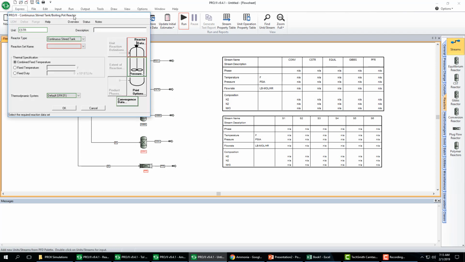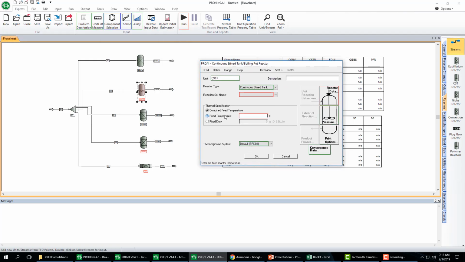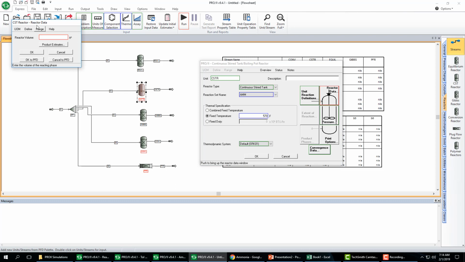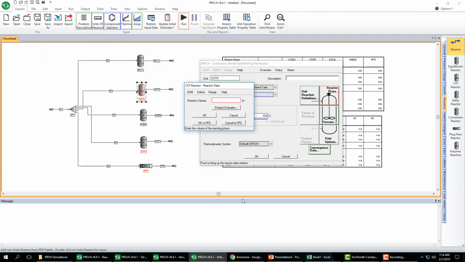Let's check out the CSTR. We want to make our fixed temperature in all of these 570, just so we can compare the outlets in a minute. So we specify our ammonia reaction set, and each of these reactors will either use our kinetic power law model, or the equilibrium, or just the reactants themselves, to minimize Gibbs energy. So here we need our reactor data. Now our reactor volume.